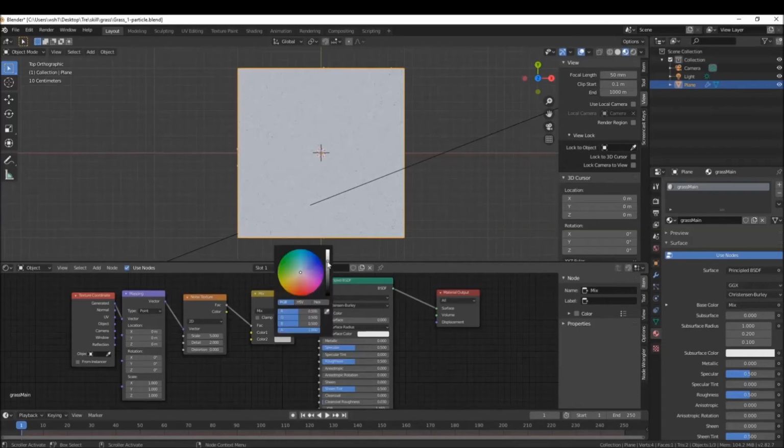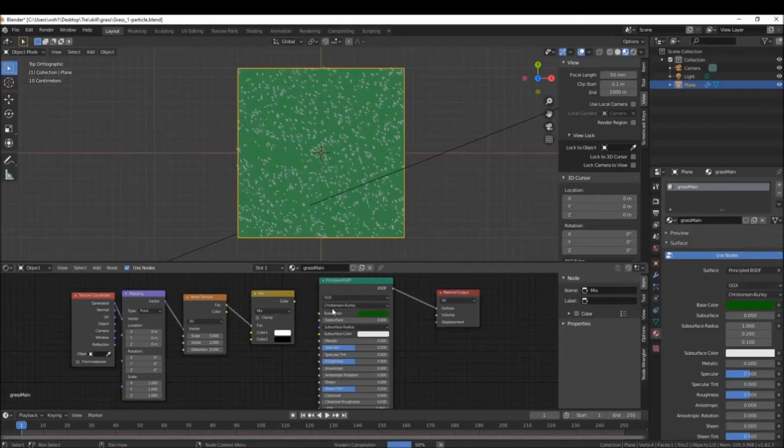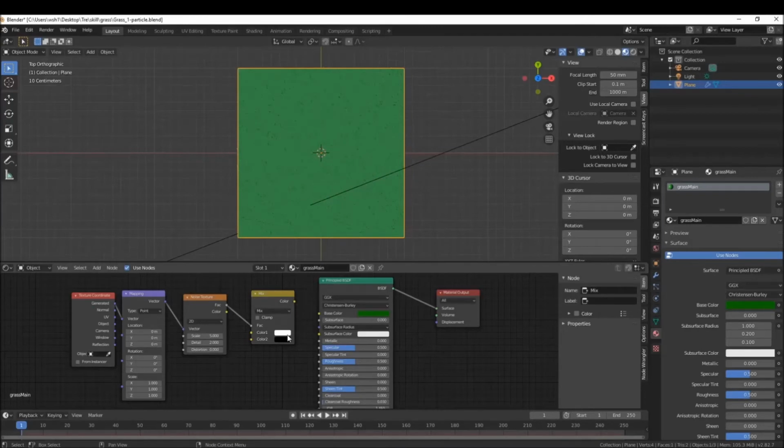So if I just change this to black, you can see that part of it is black and part of it is kind of gray, right? And we can make this pure white if we want to. But we don't want it to be black and white. We want it to be something more like grass. So I'm going to hold down Control, right click and drag to cut that wire.